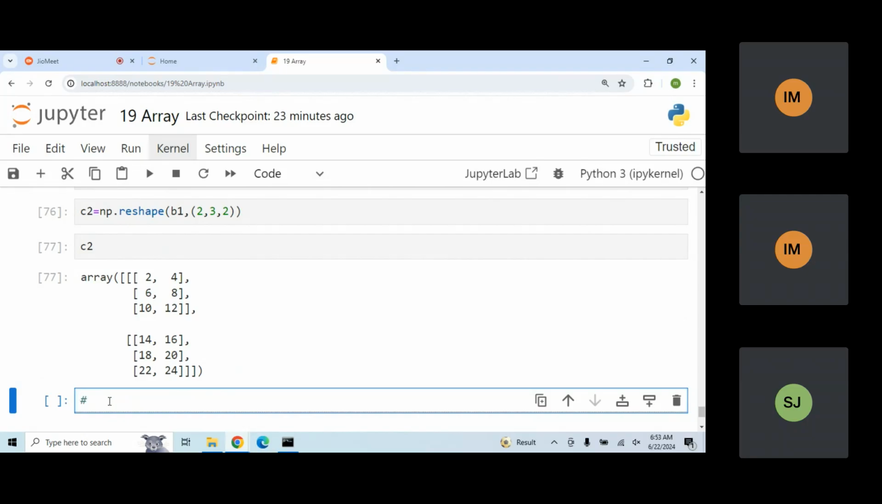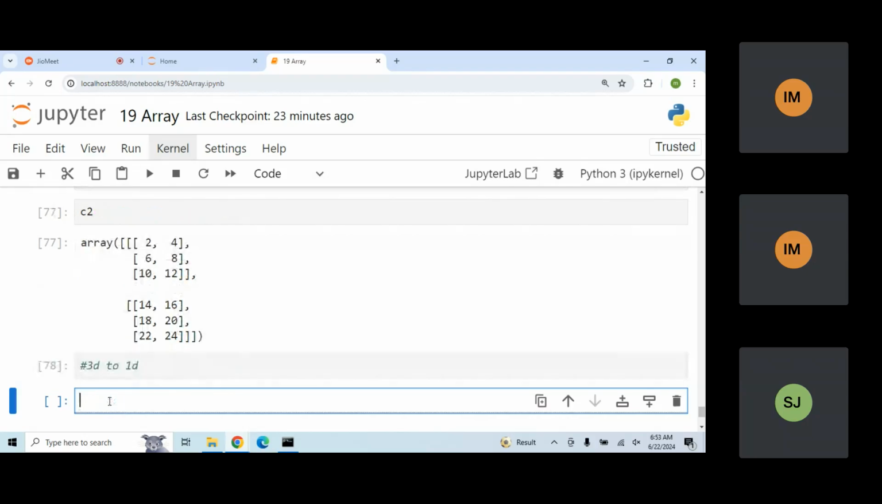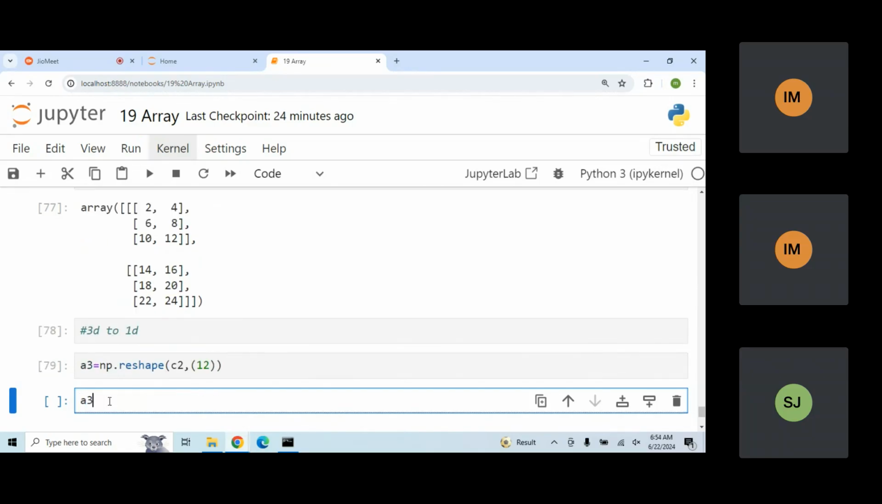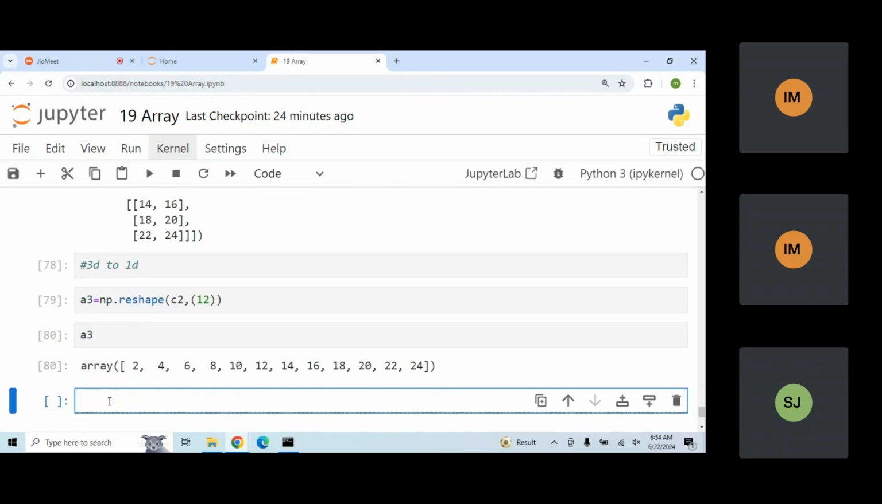Let's go with the conversion of three dimension to one dimension. Same concept will be there, only variable name is changing, remaining will be same. So here I'm going to create one more variable as a3, and here I need to mention np dot reshape, and here I need to mention from which variable I'm converting. From c2 I'm converting, from c2. Okay, how many values are there? 12 values, that's it. Okay, now you can see it is convertible.